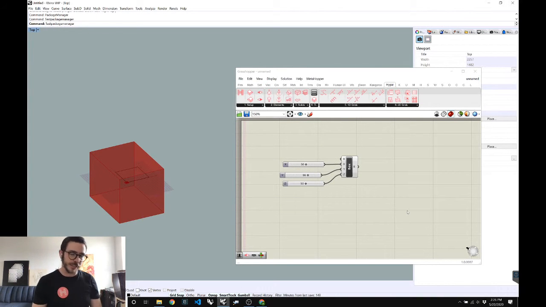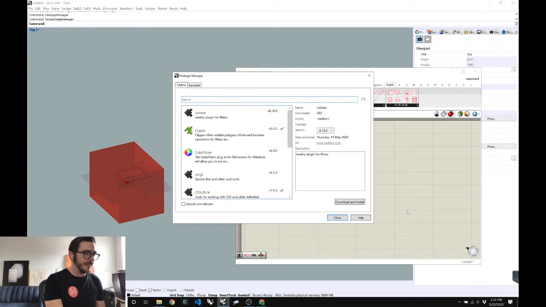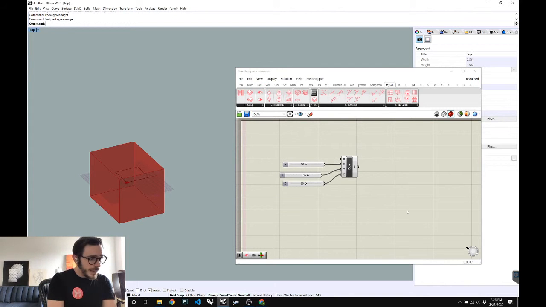So if you're on Rhino 6, just type test package manager, and then this dialog will come up. You can search for Hypar. You can find the Hypar plugin and just click download and install, and you'll have it for Grasshopper. So I already have it installed.